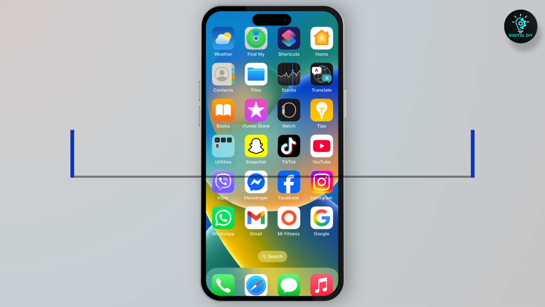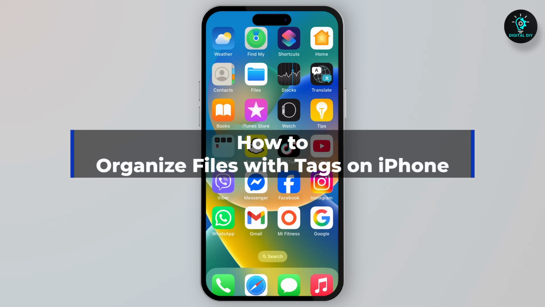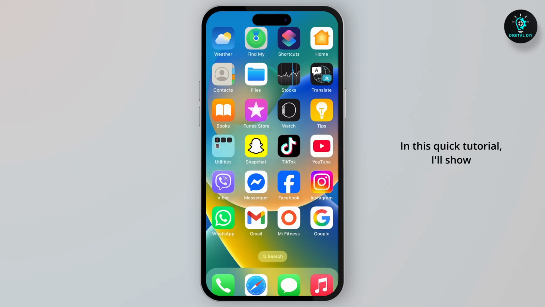How to organize your files better on your iPhone. In this quick tutorial, I'll show you how to add tags to files and folders using the Files app. First, open the Files app on your iPhone.